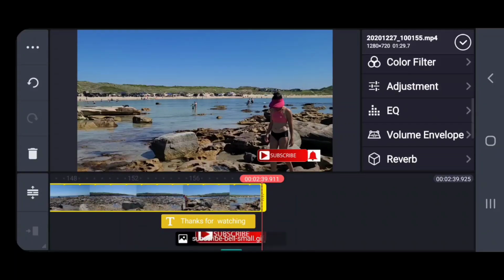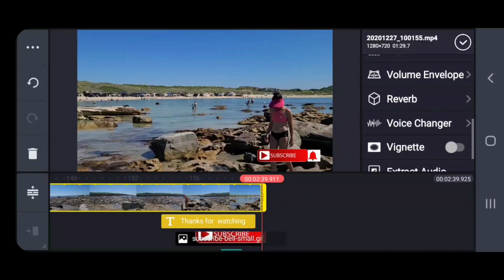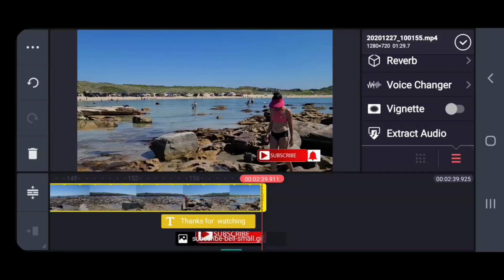Color adjustment, equalizer, volume, reverb, voice changer. Extract audio is pretty useful. Sometimes you're recording something with one phone or camera, and you might want to use the audio of that, so you can say extract audio out of it, get rid of the video and use the audio, and then import your other video into it, and you can use that audio. So that's quite useful, extract audio down the bottom.